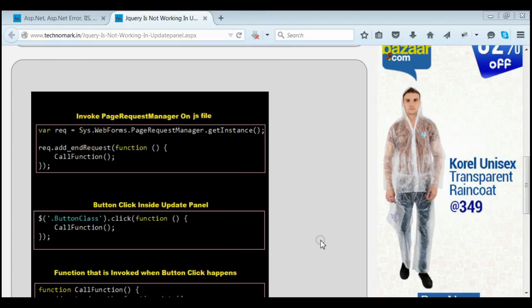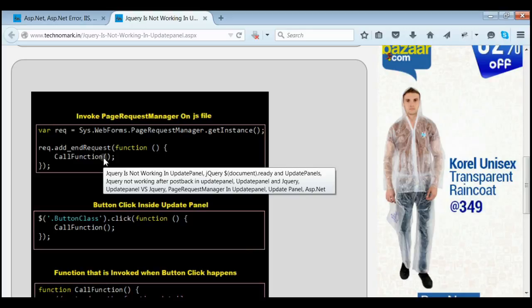So in order to resolve this issue, we have to place this much code in your JavaScript file. Thereby we are invoking the page request manager through the getInstance method, and the function that needs to be called after postback should be present inside this addEndRequest method.